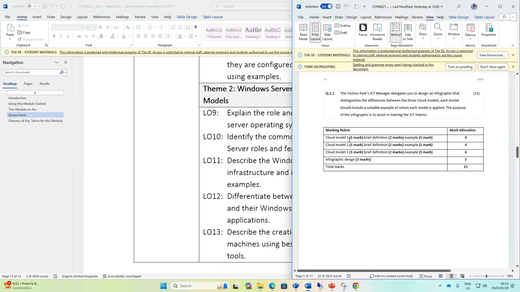So it says in the infographic, I need to include the following. What is the name of the cloud model? What is it about? And give an example.